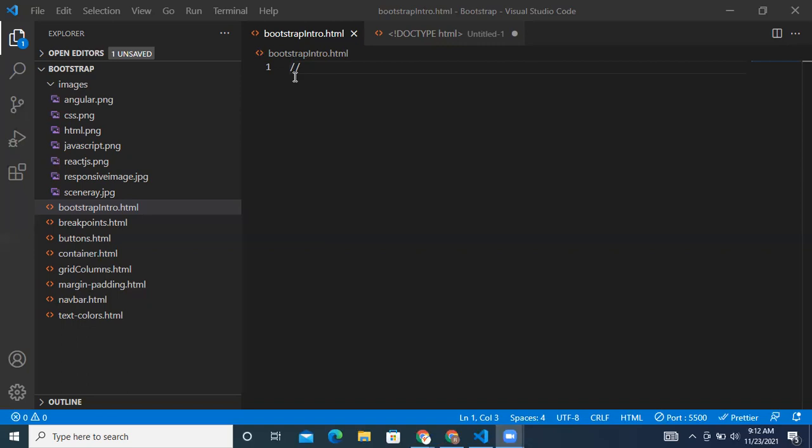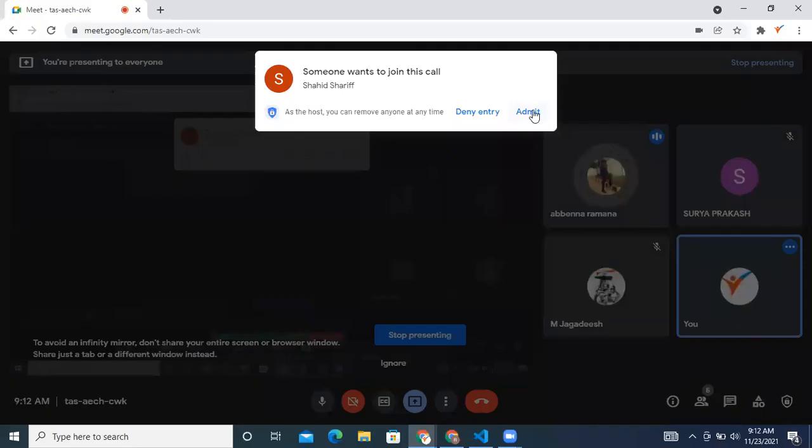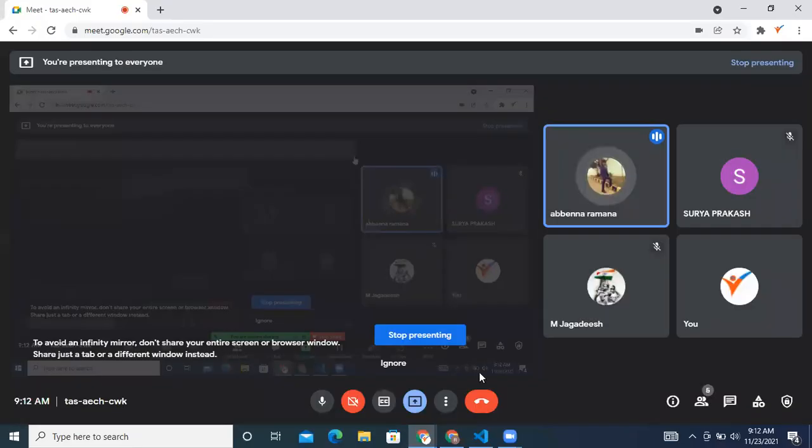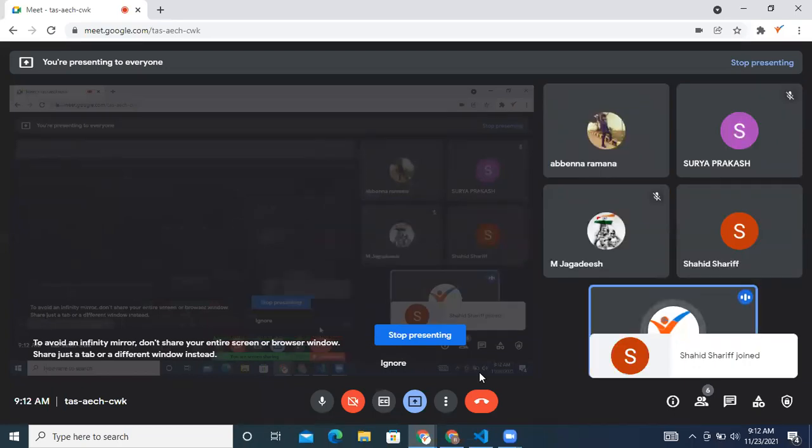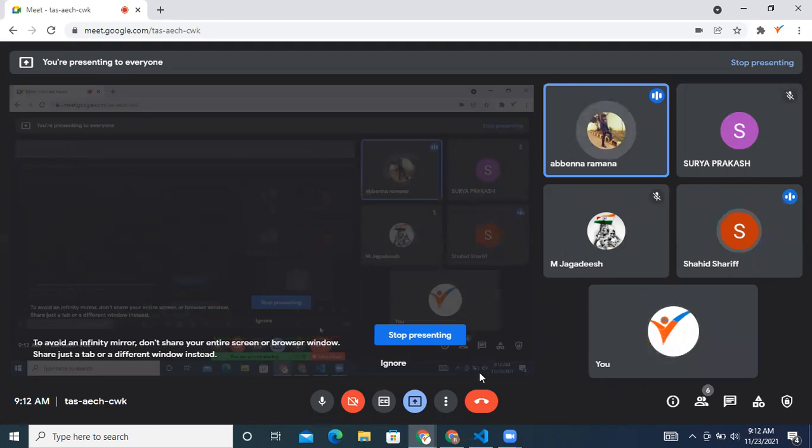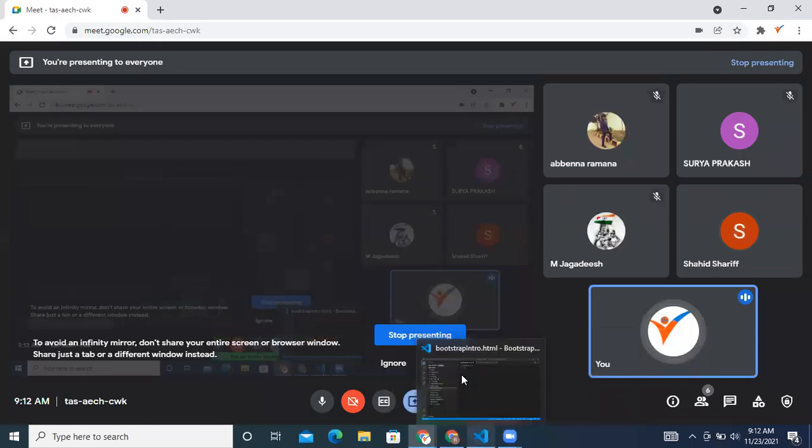Before Bootstrap came, did you design any web applications or any assignment using CSS and HTML till now? Did you get any task or assignment on that? Did you design one complete page? Okay, so you designed using HTML and CSS, not Bootstrap. Okay, so you have an idea how much effort it takes to design any page.